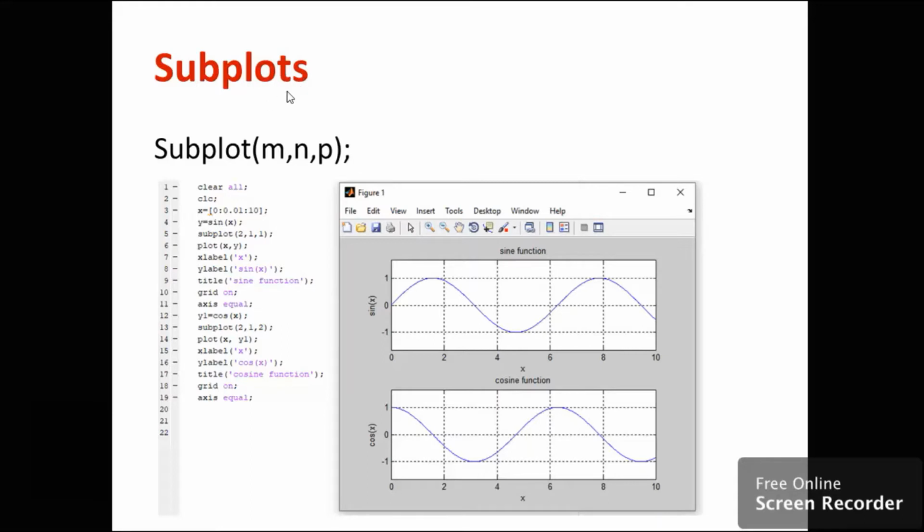Regarding plotting of subplots, you can use the command subplot. The syntax for using subplot is given by subplot(m, n, p). Here m represents the number of rows, n represents the number of columns, and p represents the position of the particular diagram. M stands for the number of rows, N for the number of columns, and P for the position of the particular diagram. That is actually called subplot.